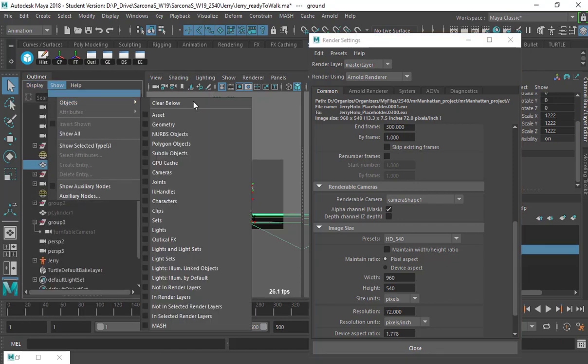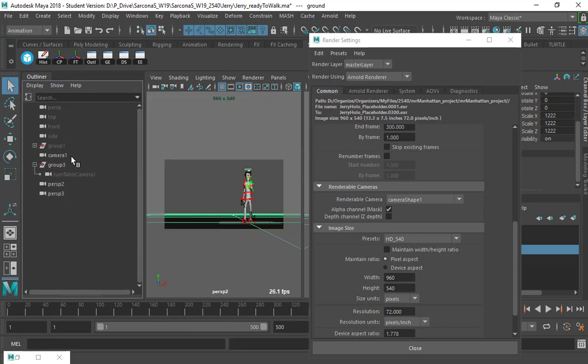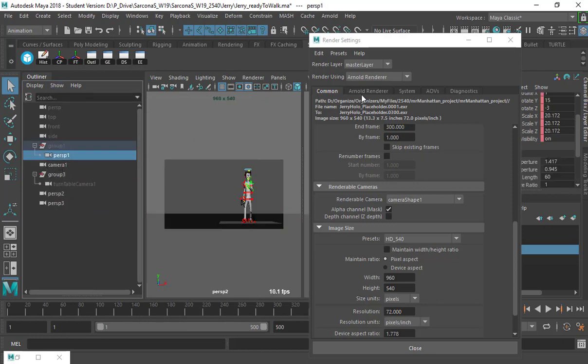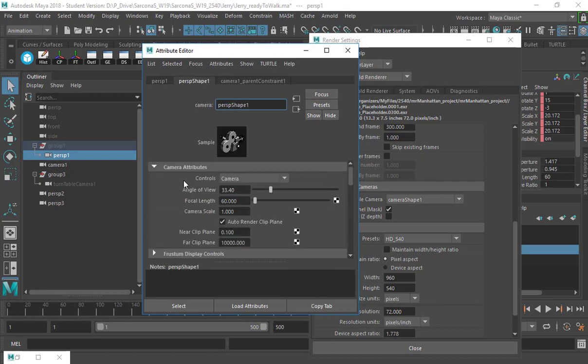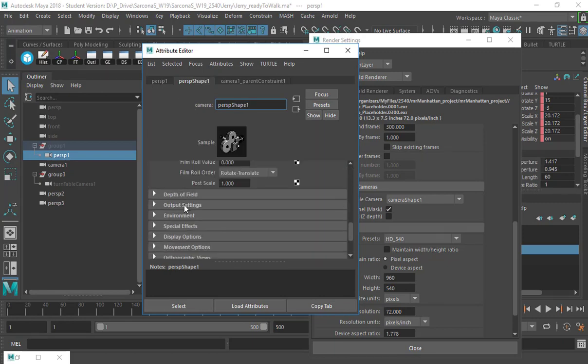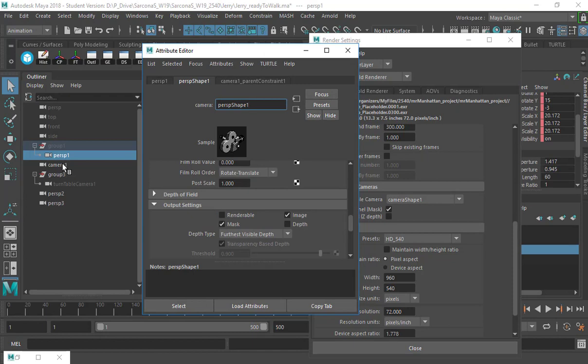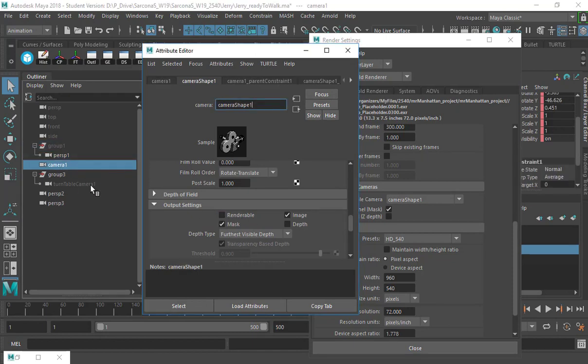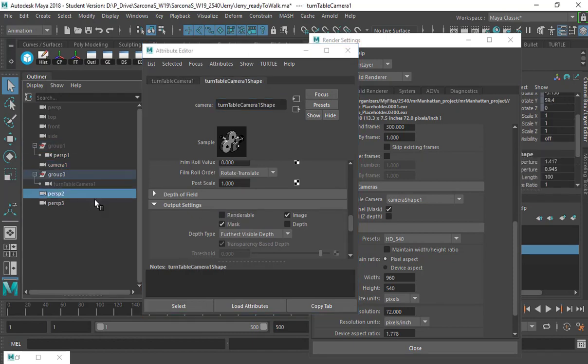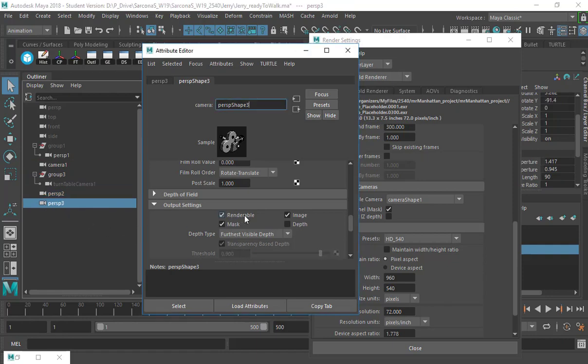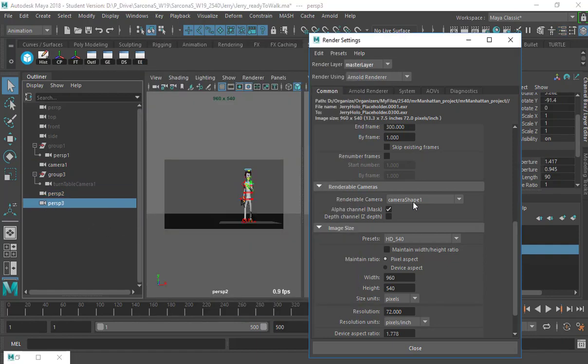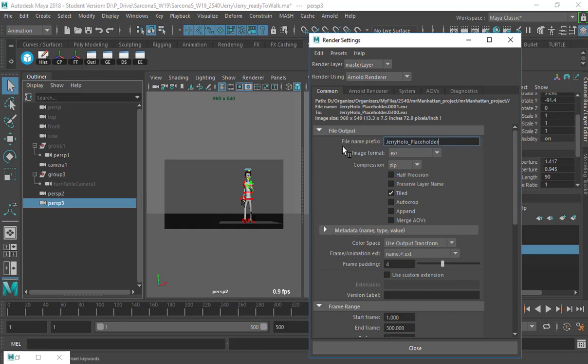When I render this one, because of it being 2 cameras, show objects, cameras, come on. There you go. I'm going to grab my cameras, go in the attribute editor, and just turn off their ability to render out. So this camera is not renderable. Camera 1 is not renderable. My turntable is not renderable. Only camera 2 and 3 are renderable. When I go into my render settings, I just replace this.